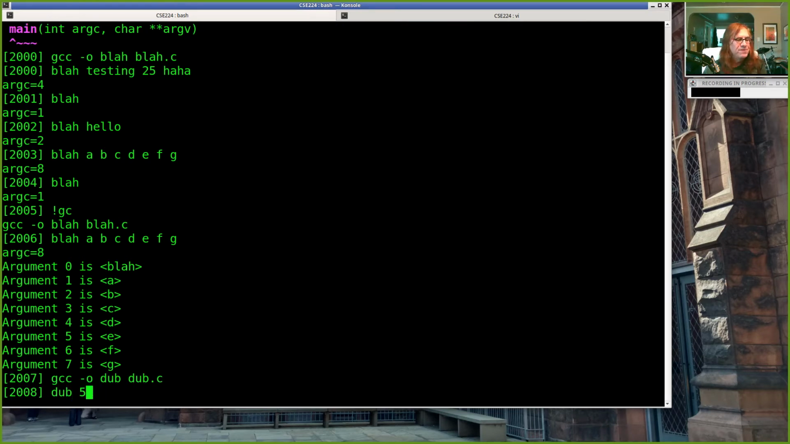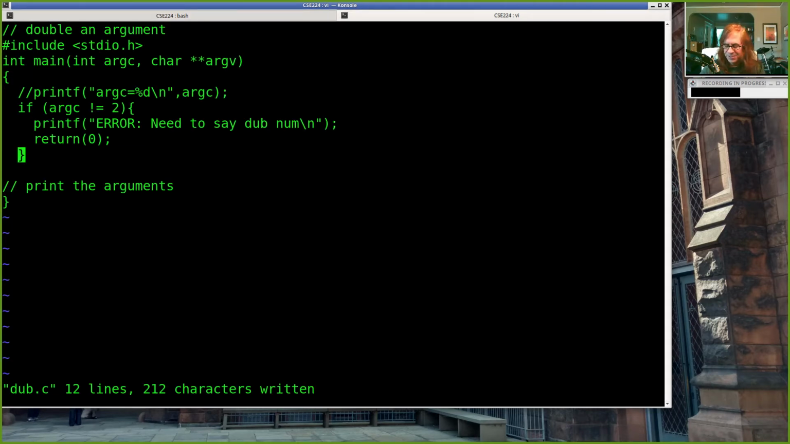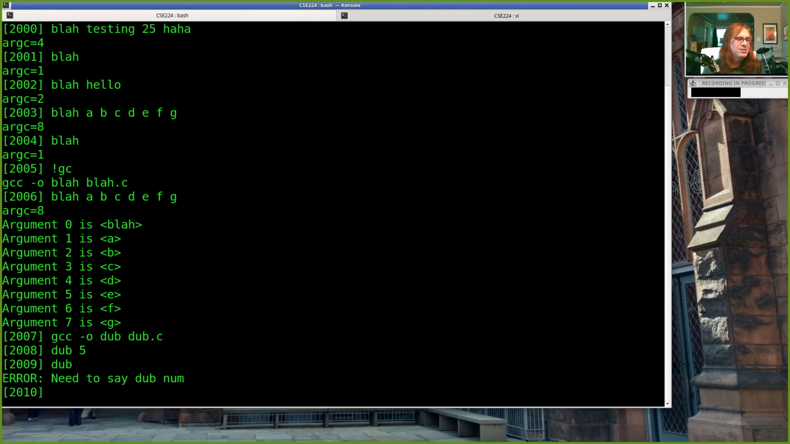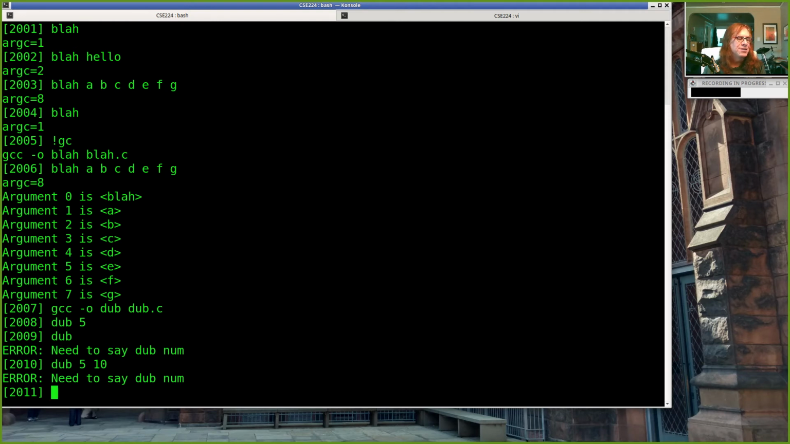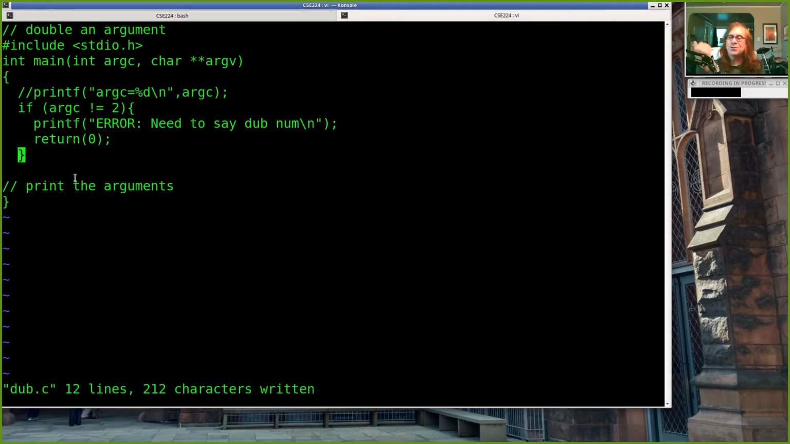So if I say dub 5, presumably it's going to go on and run whatever code I put here to print 2 times that number. But if I just say dub, it says error, you need to say dub followed by a number. And if I say dub 5 10, it's going to say error, you need to say dub followed by 1 number. And if I say dub followed by 1 number, then I don't get an error message. So you can make sure that the user is giving you the proper number of arguments by checking argc.